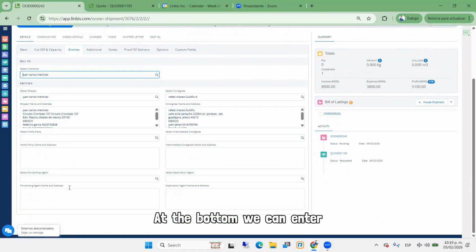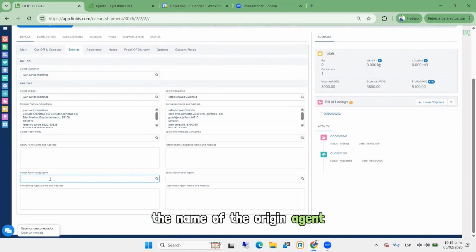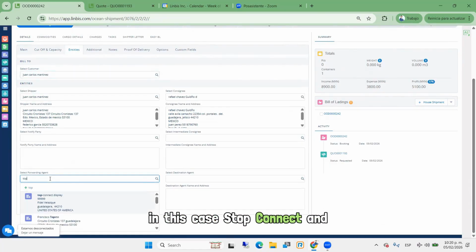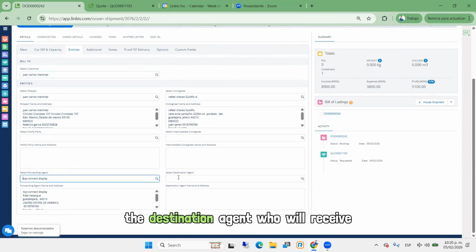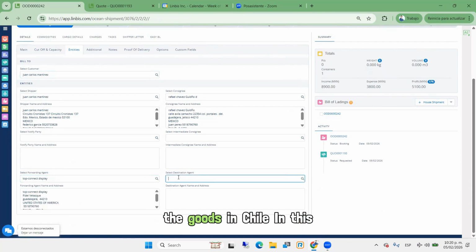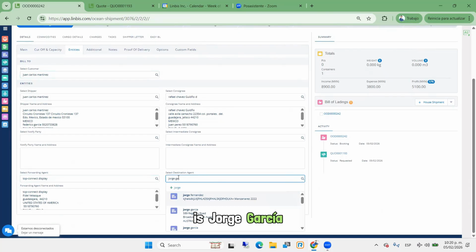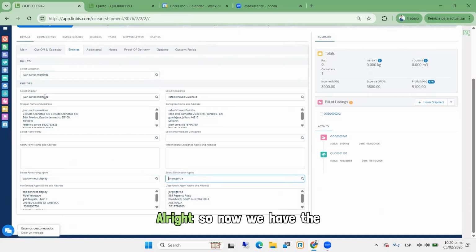At the bottom, we can enter the name of the origin agent, in this case, Stop Connect, and the destination agent who will receive the goods in Chile. In this case, we'll say the agent's name is Jorge Garcia. All right, so now we have the information on who is going to pay us.